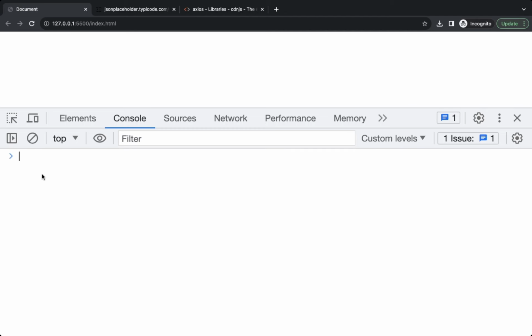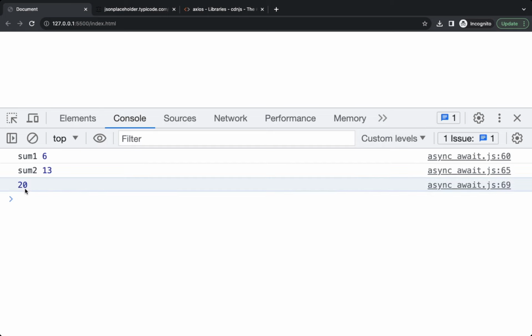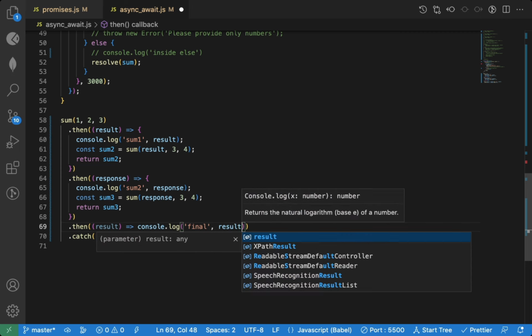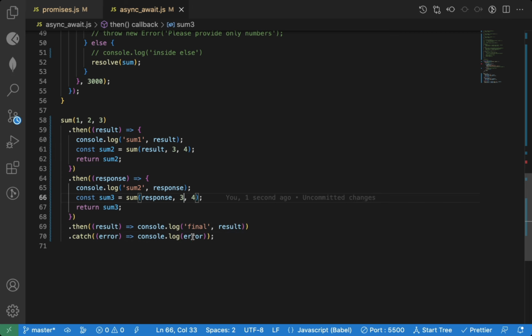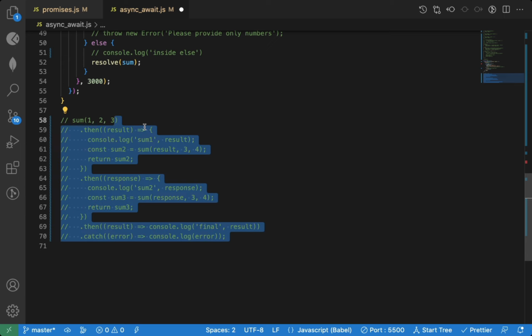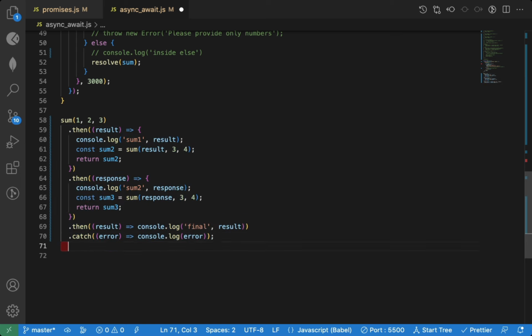If I refresh, you see first sum1 will be printed after 3 seconds. After 3 more seconds, sum2 will be printed, and then after 3 seconds, sum3, which is the actual final result, will be printed. So this is a lot of complex code and not easy to understand. Instead of this, we can use async await.